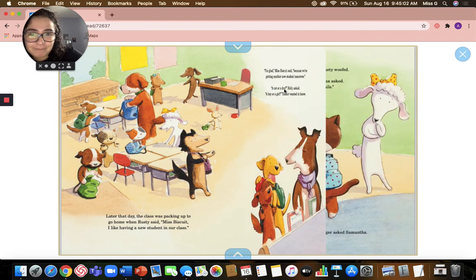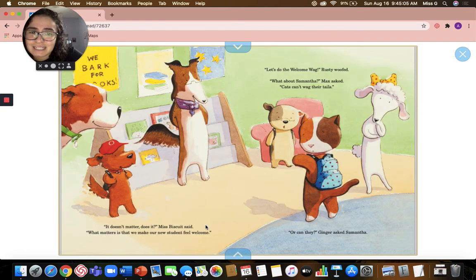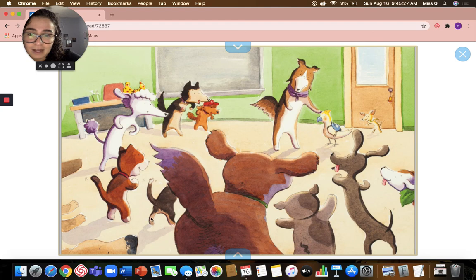Let's see. "It doesn't matter, does it?" Miss Biscuit said. "What matters is that we make our new student feel welcome." "Let's do the welcome wag," Rusty woofed. "What about Samantha?" Max asked. "Cats can't wag their tails." "Or can they?" Ginger asked Samantha. "Oh, and look, Samantha's wagging her tail." And who is the new student that they got in their class? It's a bird. What do you think is going to happen?